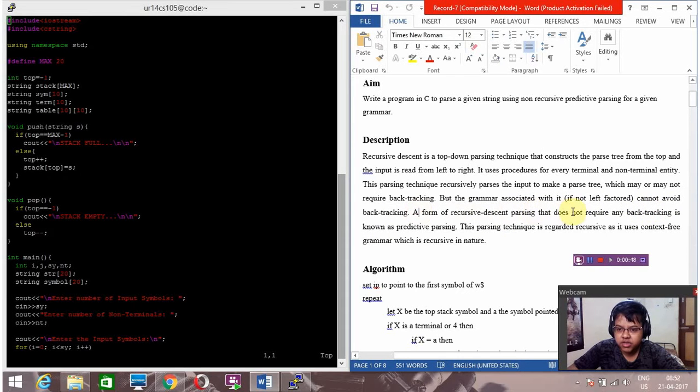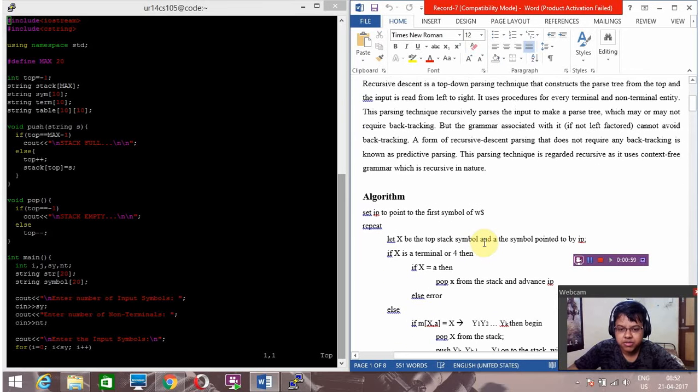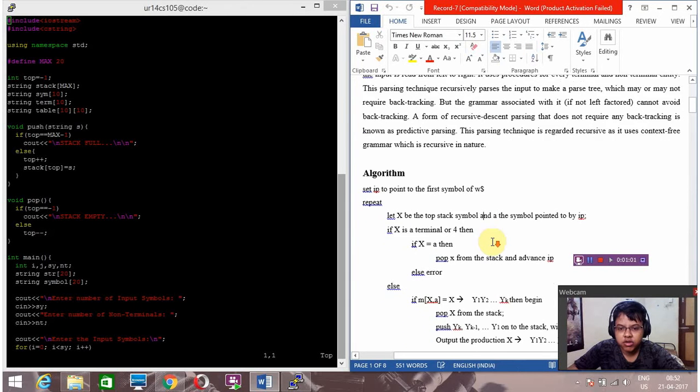A form of recursive parsing that does not require any backtracking is known as predictive parsing. This parsing technique is regarded as recursive as it uses context-free grammar, which is recursive in nature. Let's go on to the algorithm part.